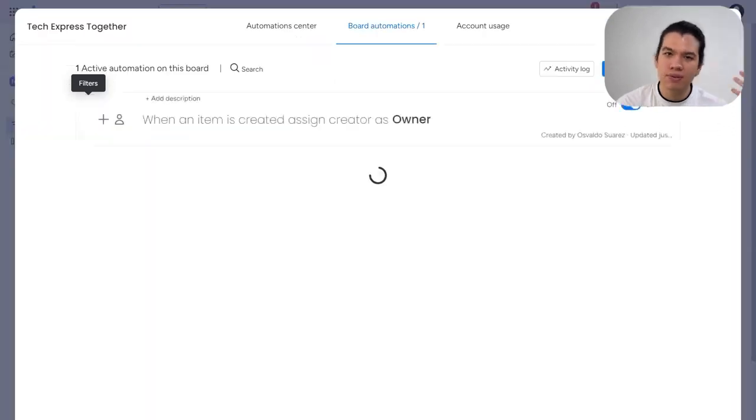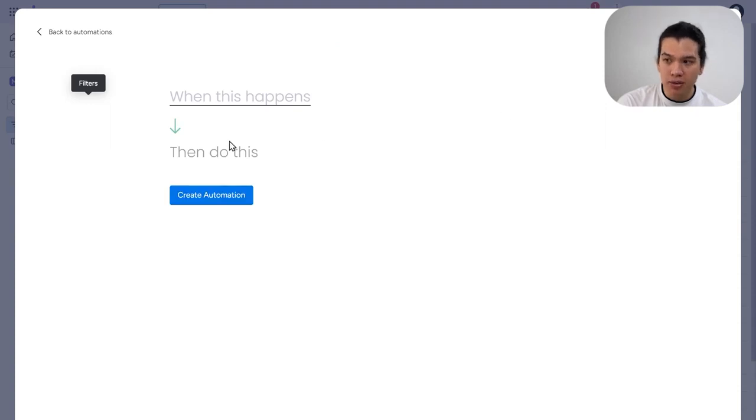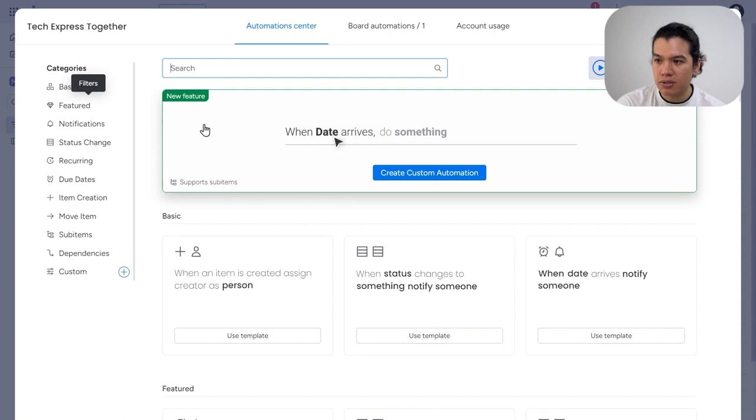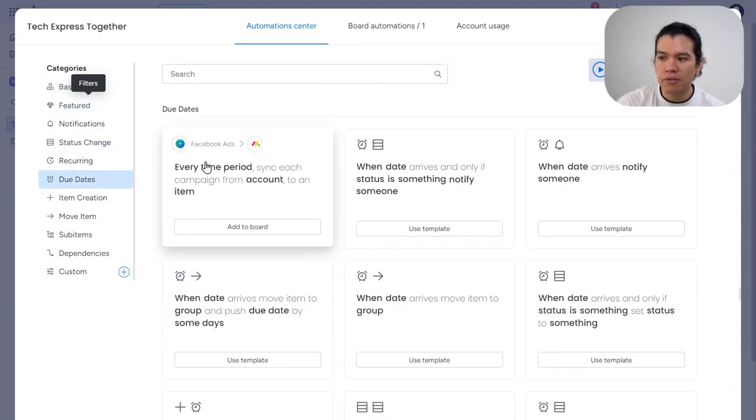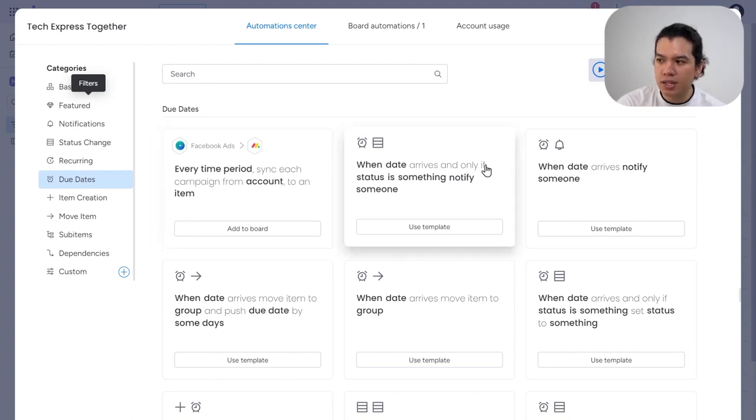So we have created something truly easy, but if you don't know how to create automations manually, you can add a new automation with some templates, and you can look for some more. So I'm going to go back from automations. You can go for, let's say, due dates. Let's say every time period, sync each campaign from account to an item when date arrives.